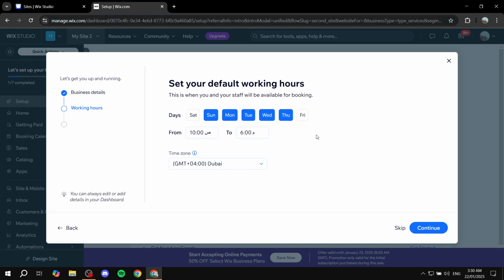So basically the default working hours. And obviously here the time zone. But we are just going to go and click on continue. And by the way, you can feel free to change this whenever you actually want from the settings. So you can actually see this. You can always edit or add details in your dashboard.